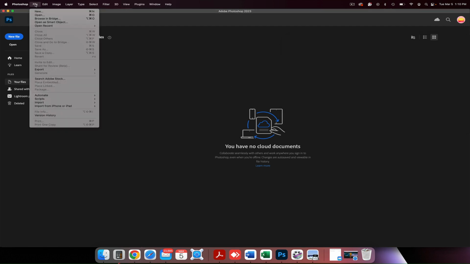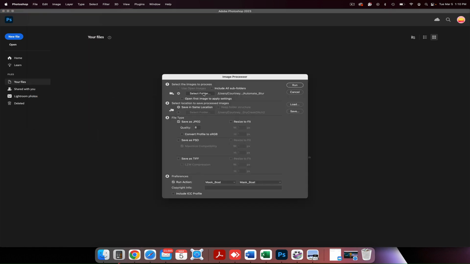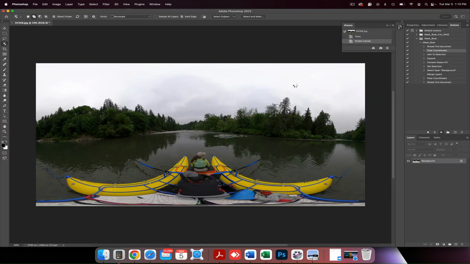To automate, we go File, Scripts, not Automate. Go ahead and select the folder, and we're going to save it in the same location. I'm saving mine as a JPEG. You can add these files if you want. And our action is going to be Mask Boat. Now we can run it.